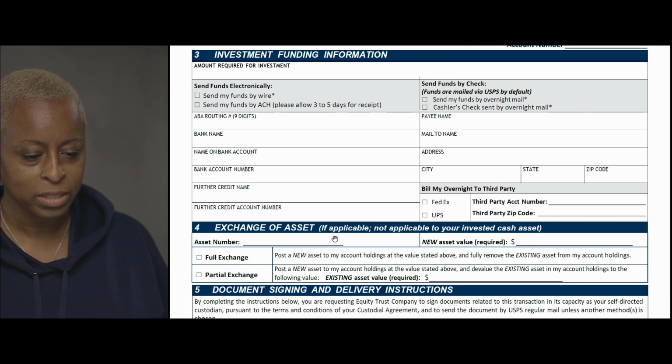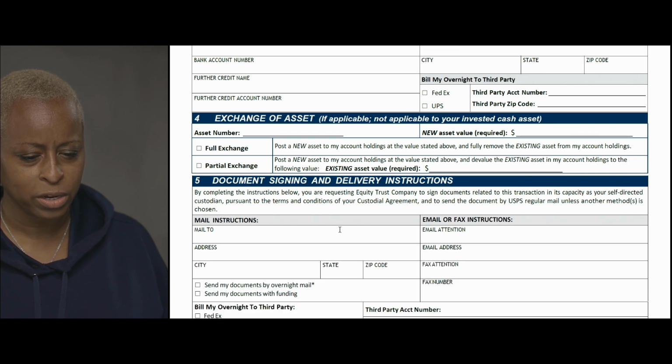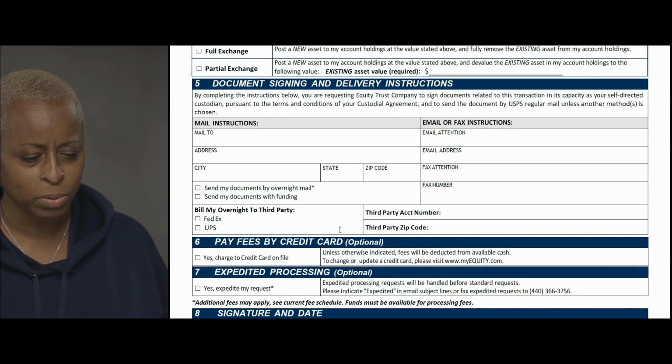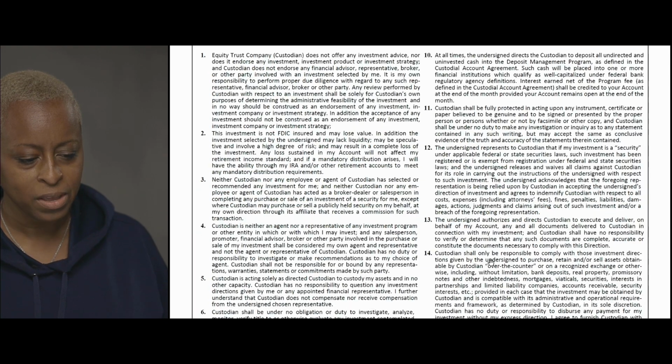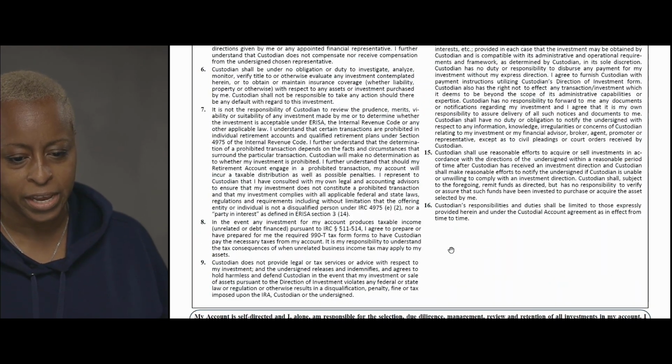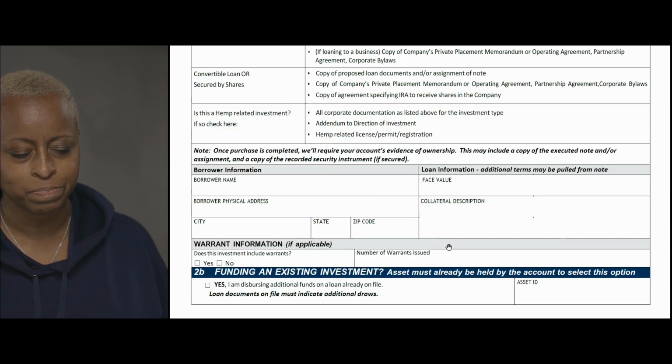All right. This section is generally blank. And then you're going to mosey on down. This is all blank for them. And then we're going to go down. And again, you're going to sign and date. And then that's pretty much it. It's not that complicated to fill out a direction of investment.